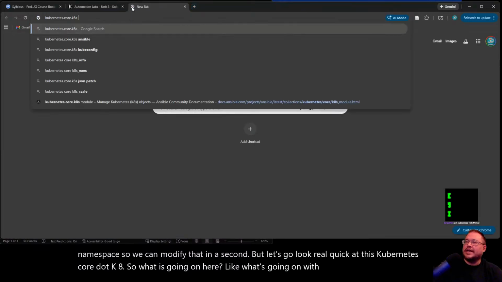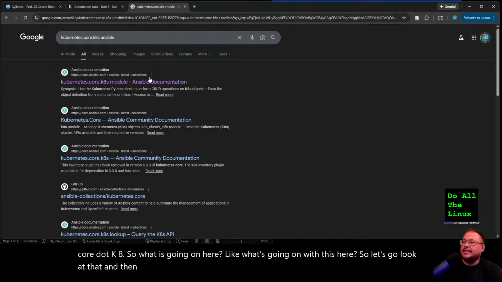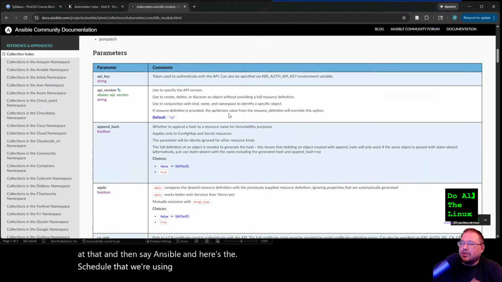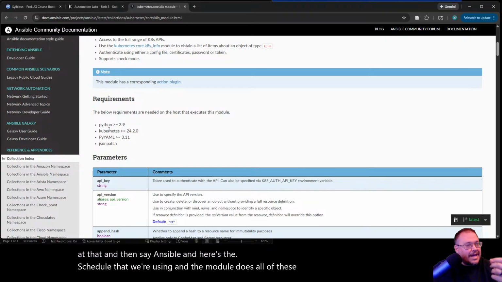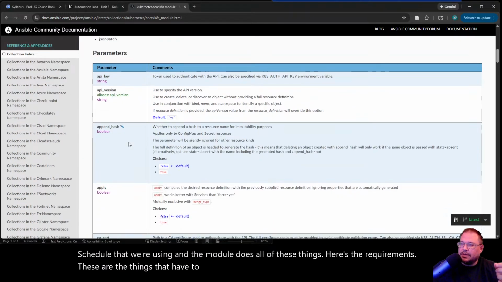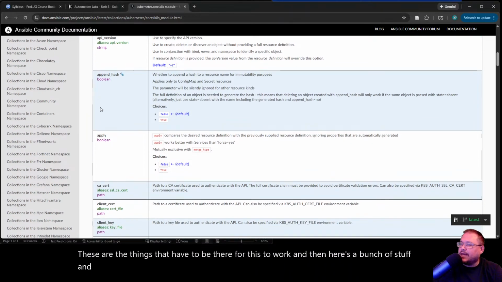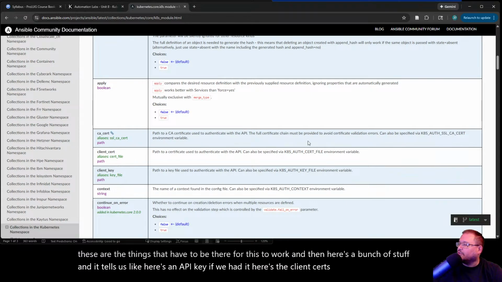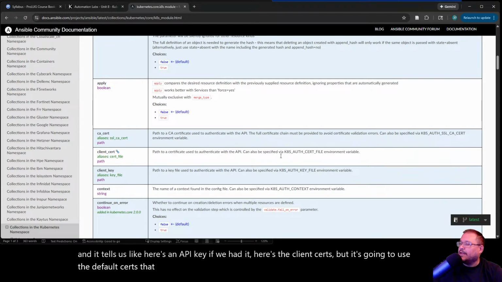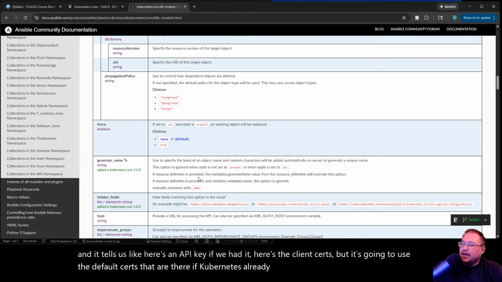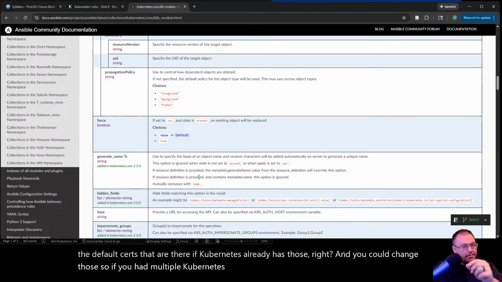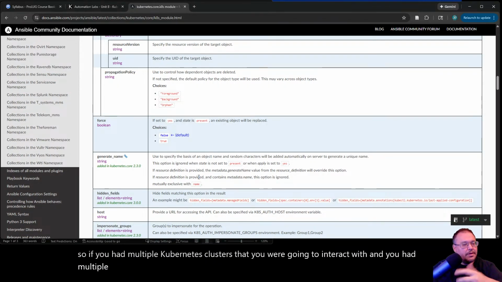So let's go look at that and then say Ansible. And here's the module that we're using. And the module does all of these things. Here's the requirements. These are the things that have to be there for this to work. And then here's a bunch of stuff. And it tells us, like, here's an API key if we had it. Here's the client certs, but it's going to use the default certs that are there if Kubernetes already has those, right? And you could change those. So if you had multiple Kubernetes clusters that you were going to interact with and you had multiple different certificates to talk to them, you could do that.